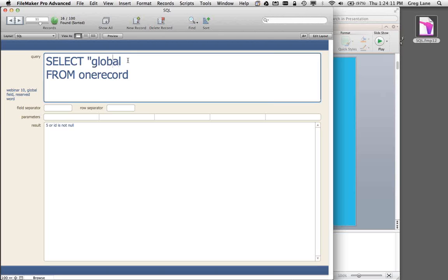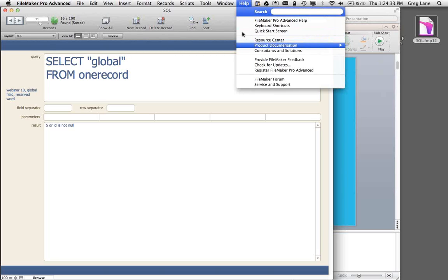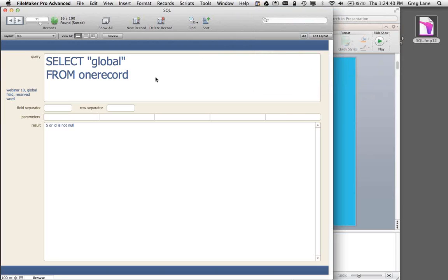So if we take out those double quotes, you'll see that the result is just a question mark because it doesn't understand why you're using this global reserved word instead of a field name. So that's what's going on there. There's a list of those reserved words in the documentation. If you go to the product documentation and then the ODBC and JDBC guide, there's a list of those reserved words at the end of that document.